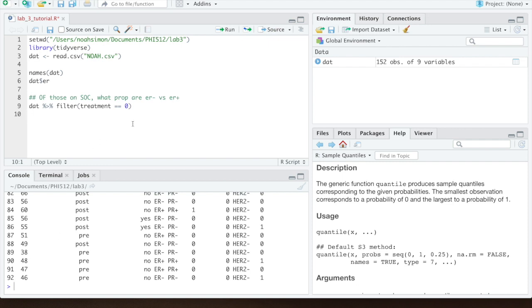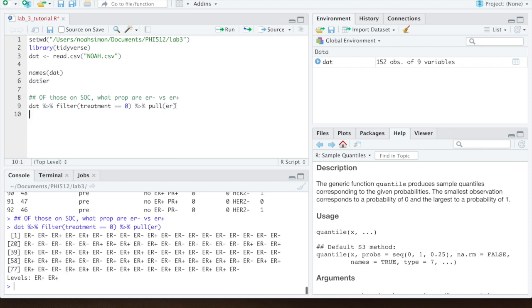From these 92 patients, I would like to grab out the column that corresponds to the ER, estrogen receptor status. The name of that column was ER, and as you'll recall, we can pipe this into a command called pull that accepts a single column name. Great. If I run this, I see the ER variable corresponding to those 92 people. Now, the next thing we could do is put it into the table command, which will tell me the number of these that are ER positive, ER plus, and the number that are ER minus. So we can further pipe this into table, run it again.